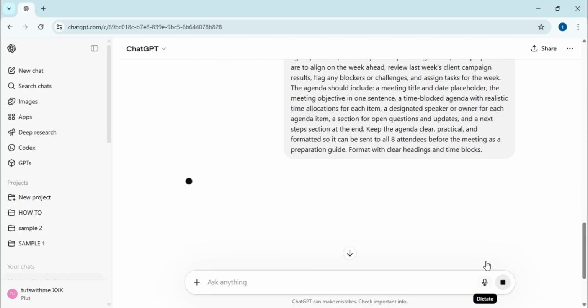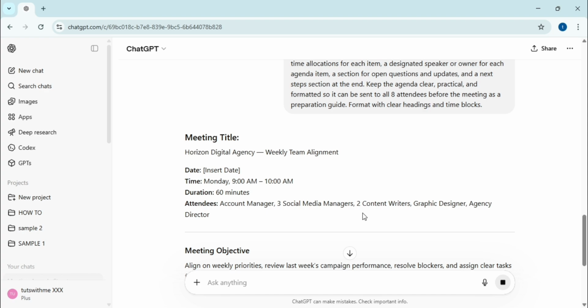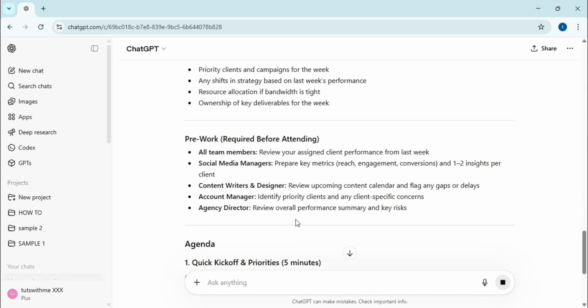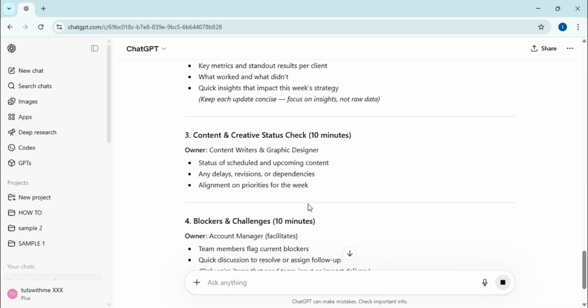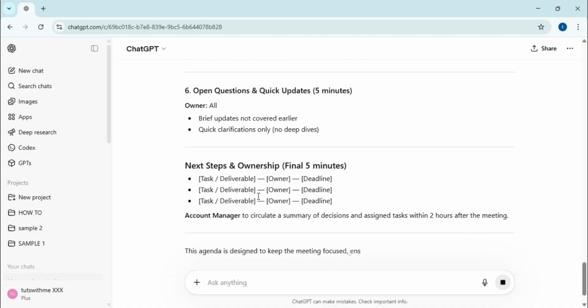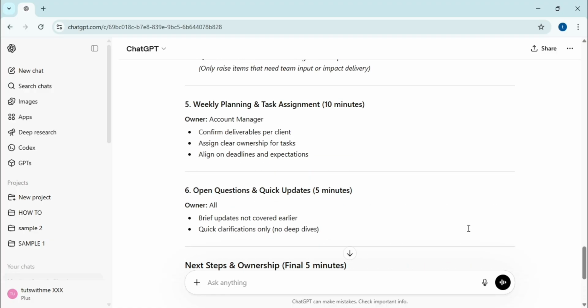The result is a highly organized plan that includes realistic time blocks for performance reviews and resource allocation. This structure helps keep the team aligned on weekly goals while ensuring everyone knows their specific tasks.